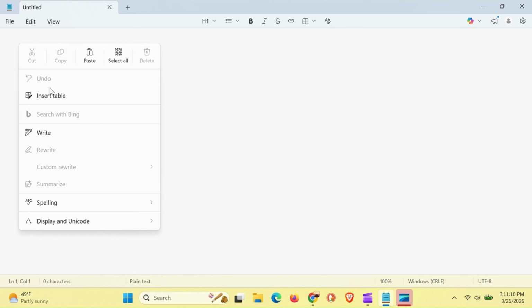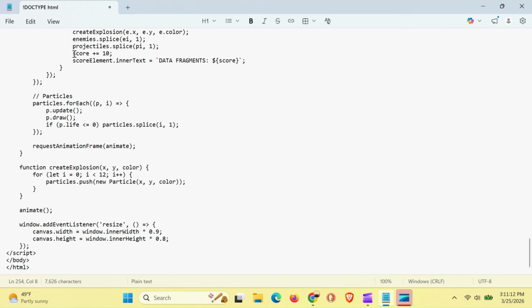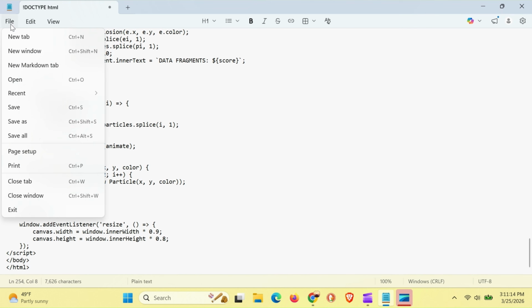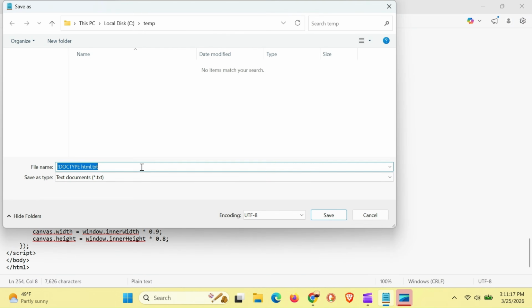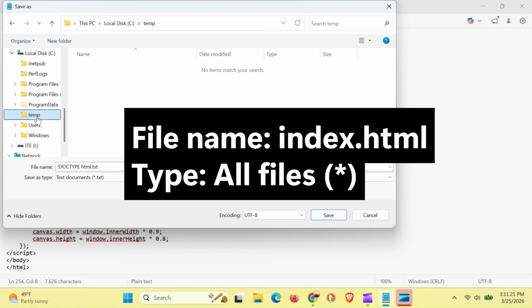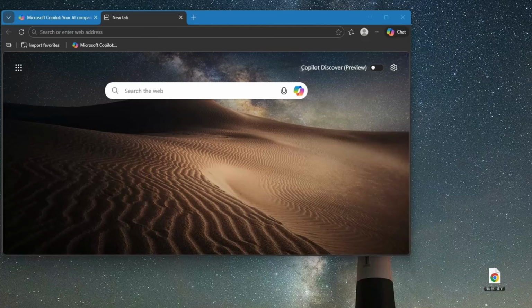Open Notepad, paste the code in. Click Save As. Change the file type to All Files. Name the file index.html, all lowercase. Now drag the index.html file, not the Notepad window, the file itself, straight into a browser tab. It just works. This is your feedback loop.